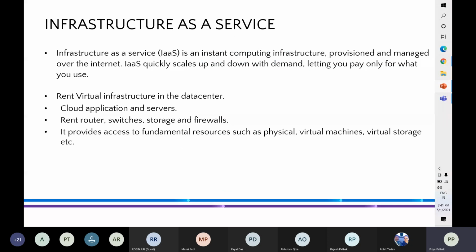Infrastructure as a service. So in infrastructure as a service, this cloud service model is the closest to managing your physical servers. A cloud provider keeps the hardware up to date, but operating system and network configuration is left to the cloud tenant, that is you. So infrastructure as a service is an instant computing infrastructure provisioned and managed over the internet. Infrastructure as a service basically provides you an infrastructure as a service.